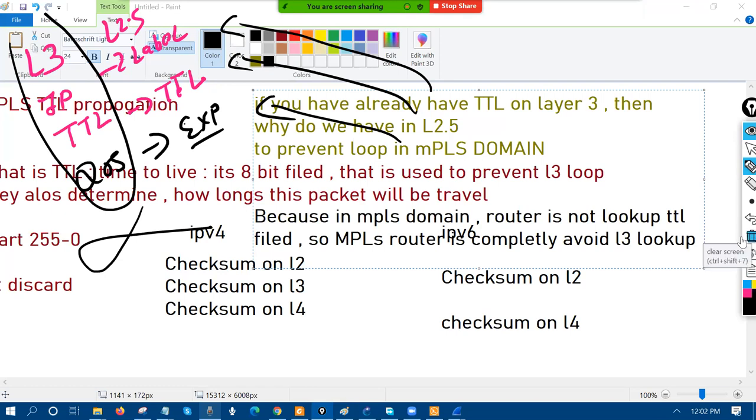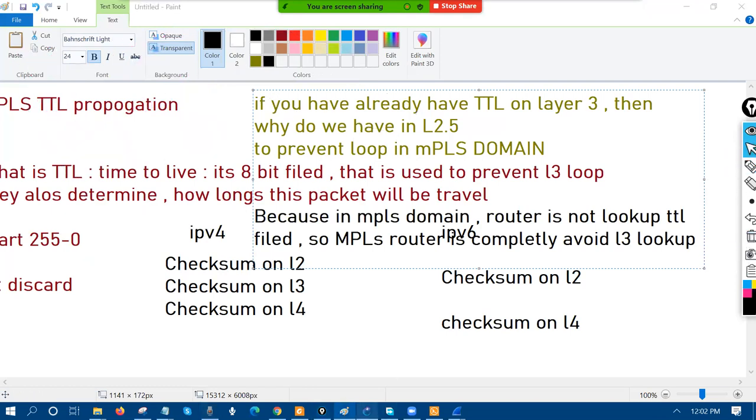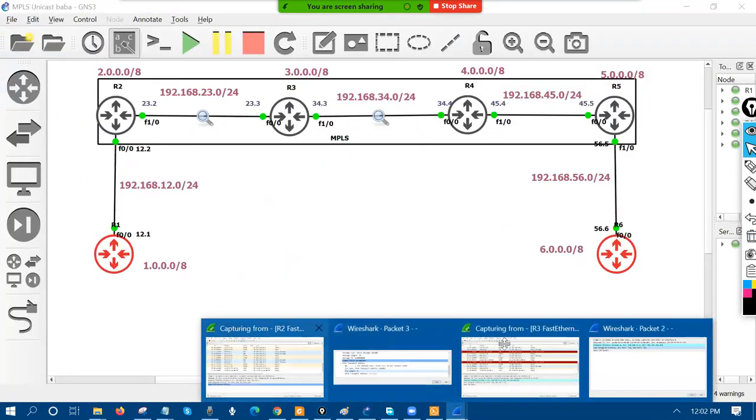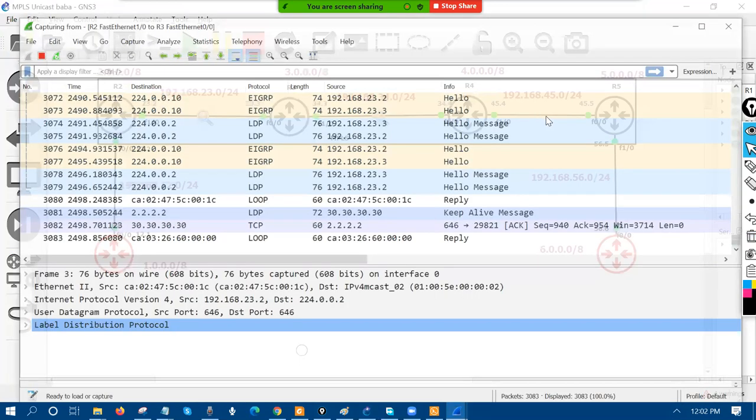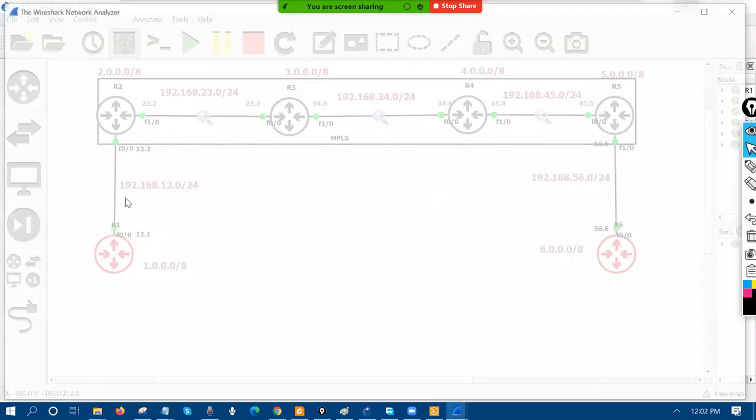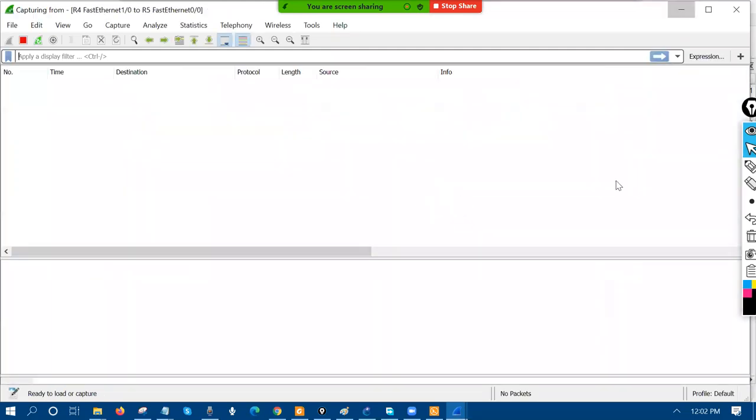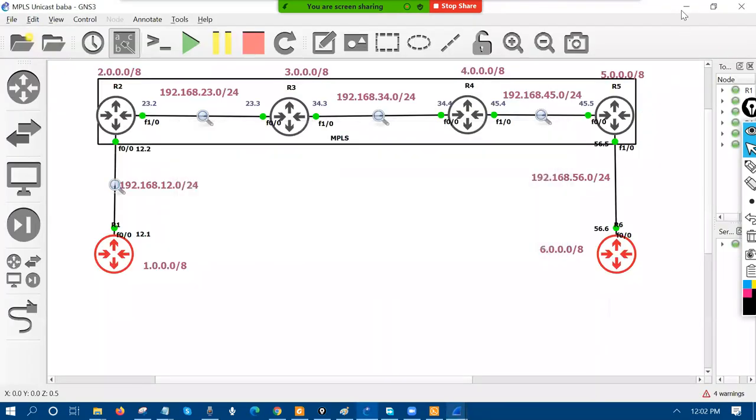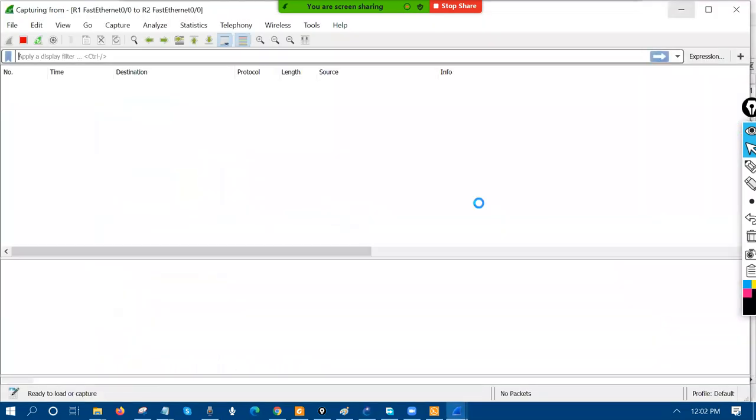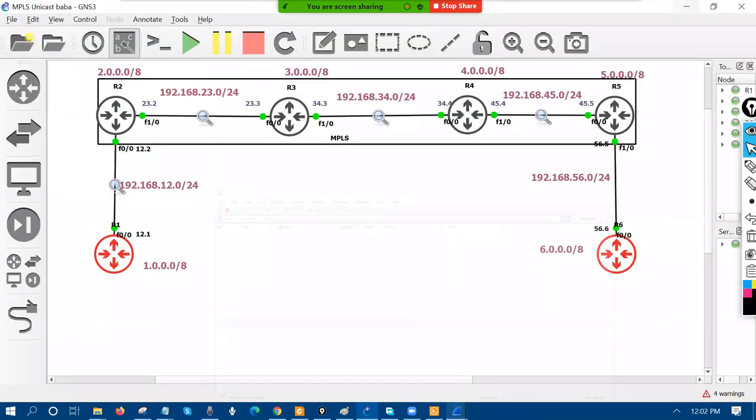Done. So guys, what happened normally? Try to understand. Capture is enabled on this one and this one. Just have patience, this one and this one. Just wait a minute, give me 1 minute. I'll show you each and everything.